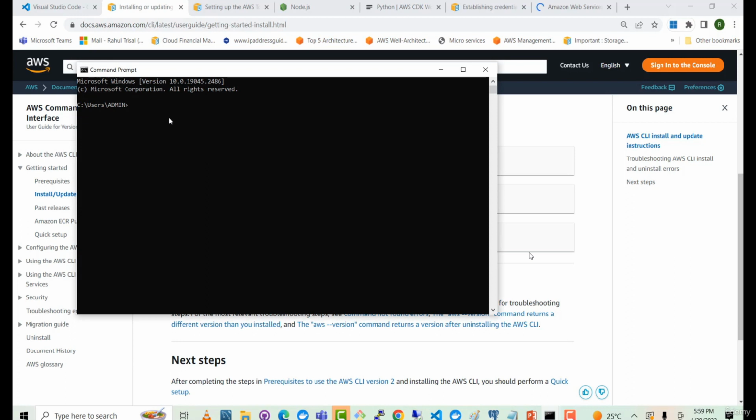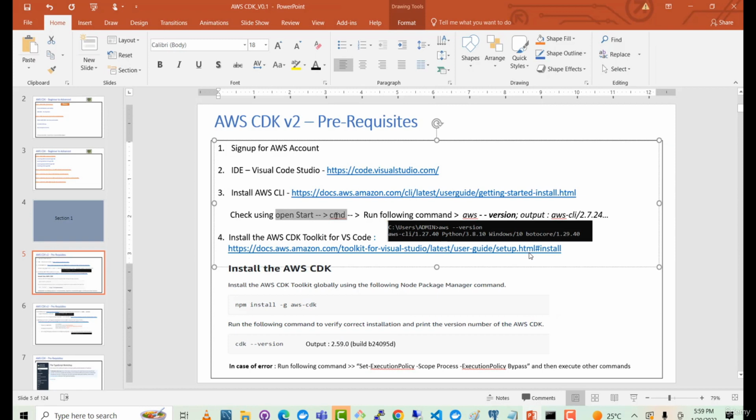Once you have this, you can say aws --version, and it will give you a version number. Here in this case, you can see AWS CLI 1.27.40. It's a much higher version now, I downloaded it a while back. You can validate whether you have the CLI or not. If you're not getting this version, then you need to reinstall. This is what I have shown here as well. Go to start, type CMD, and then run this command, aws --version.